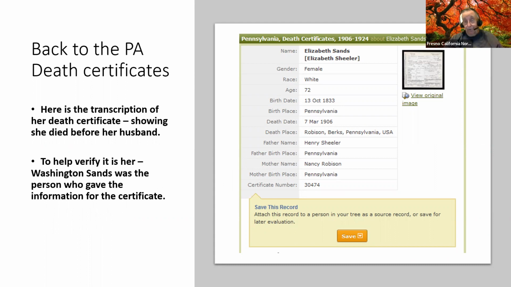If she had died a year earlier, I wouldn't have this. And you notice it says Elizabeth Sands, Elizabeth Sheeler, has a full birth date and place, full death date, died in Berks County. Here's her father, there's her mother. How do I know this is the right Elizabeth Sands? Well, it just so happens that Washington is the person that signed the death certificate. So that's the sealer on this.